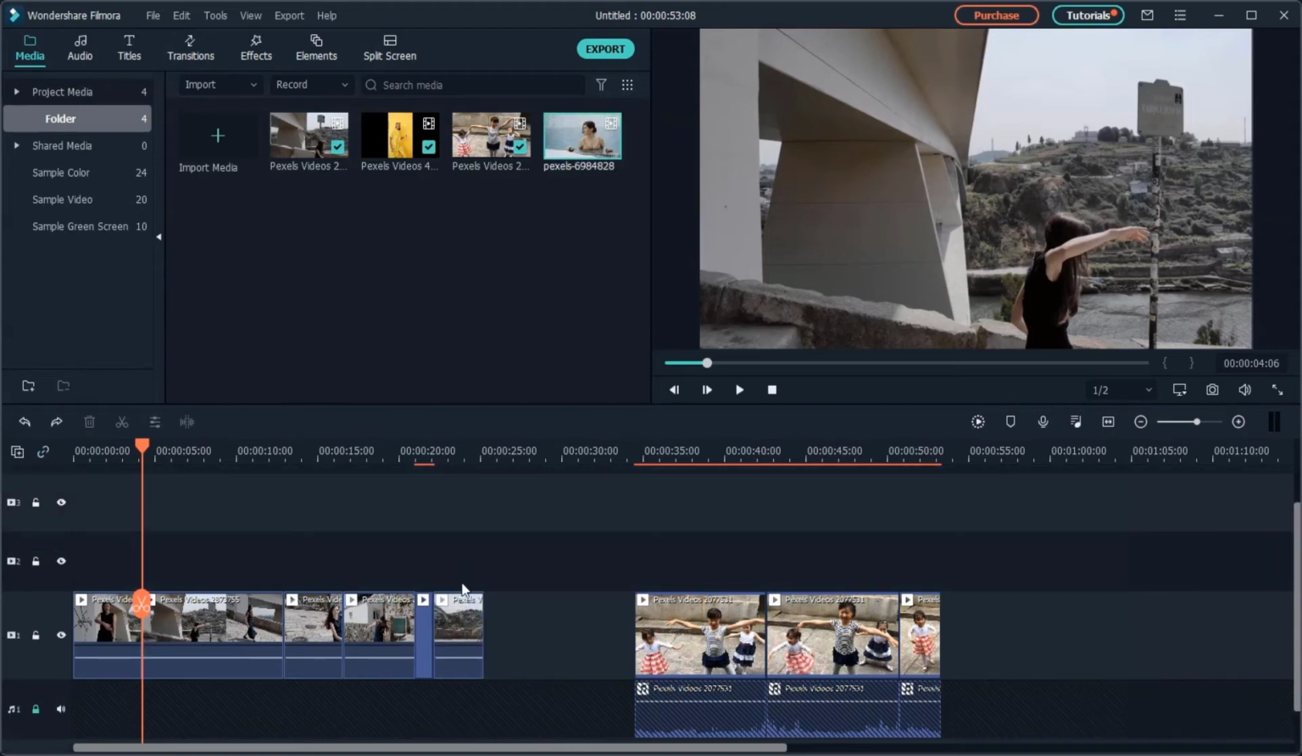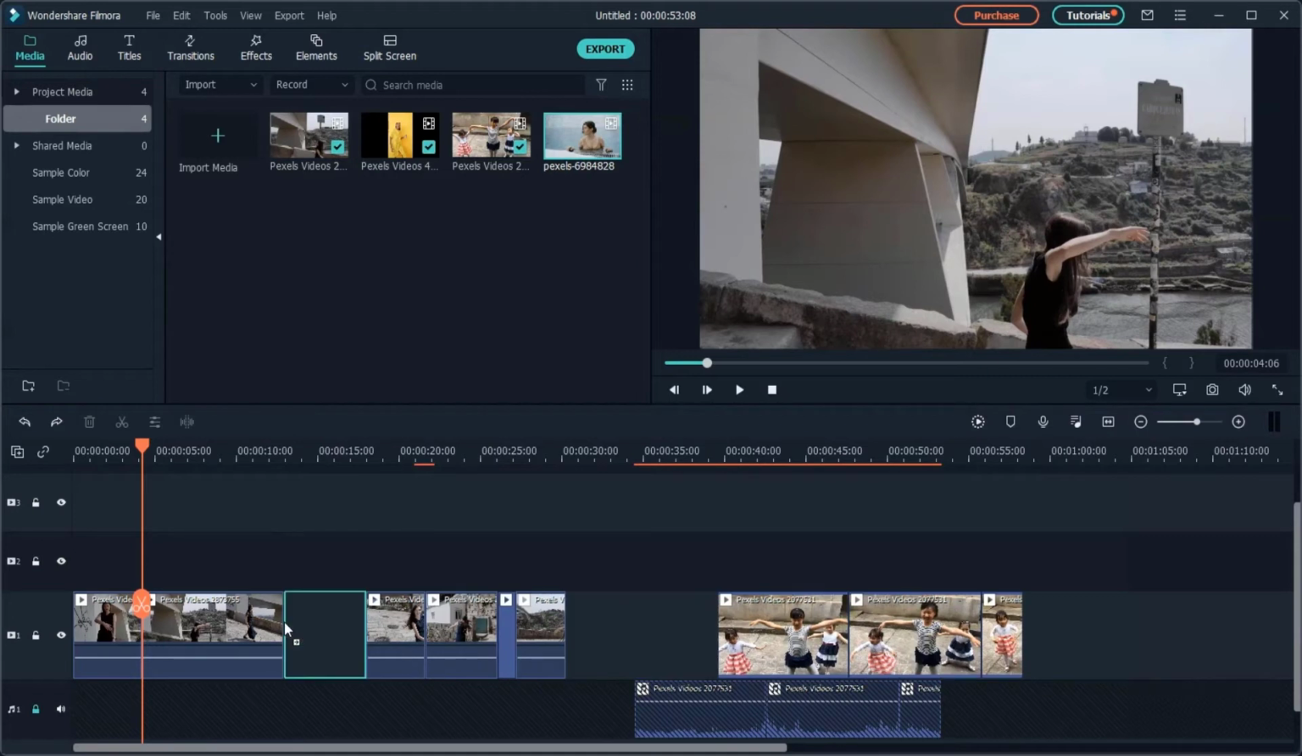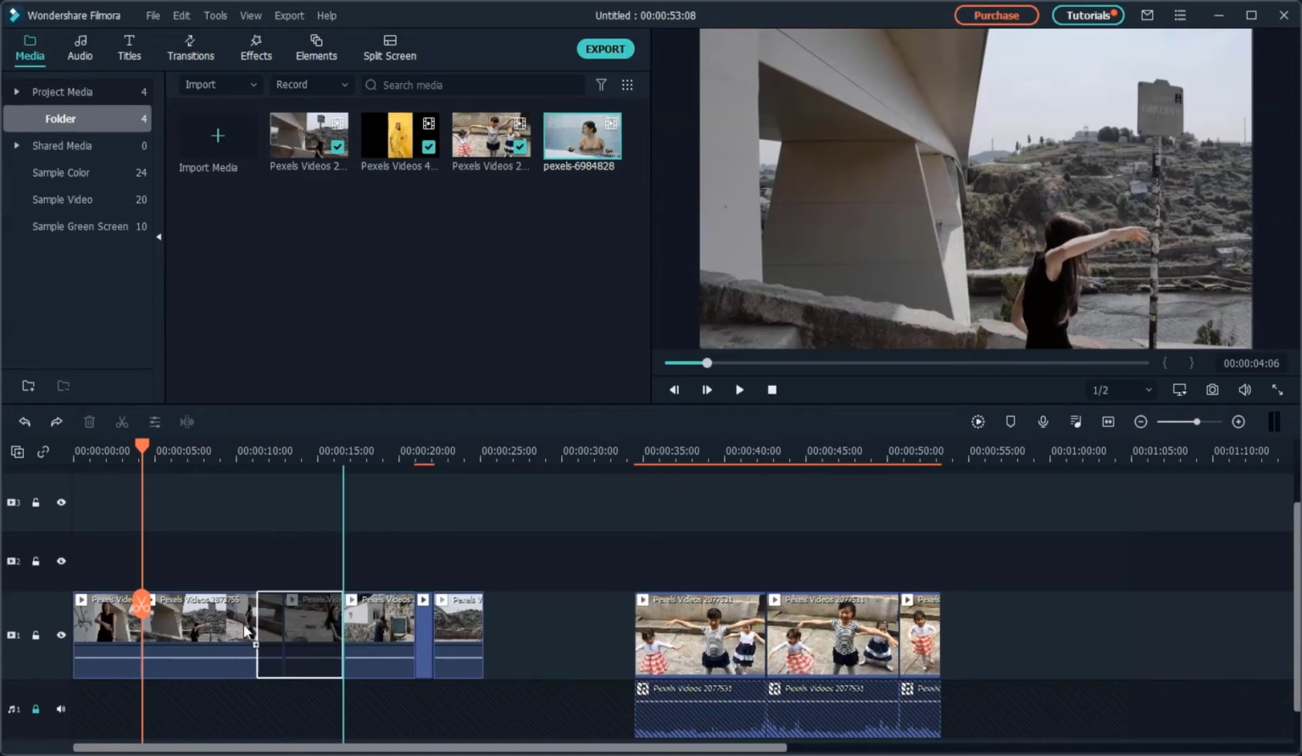Let's say you want to add a clip in your video somewhere in the middle. With Auto Ripple on, it's pretty straightforward. Drag the clip you want to insert to the timeline, and when you see this line, drop the clip to add it in the middle.